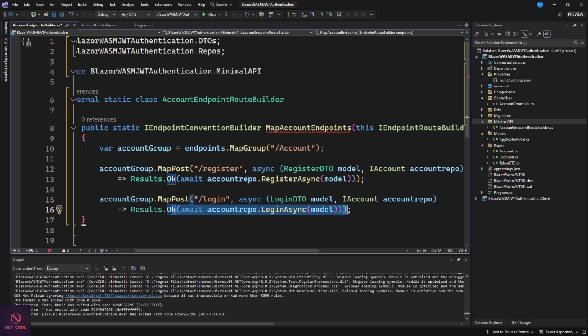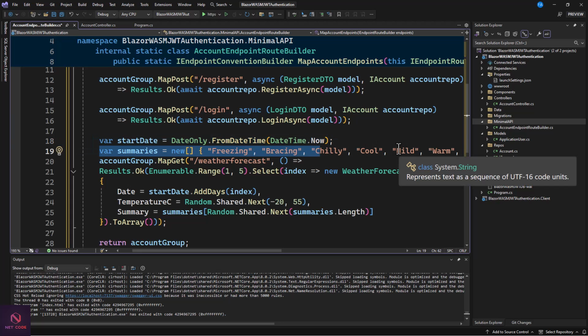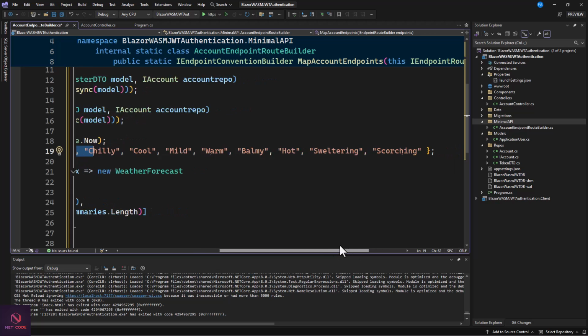Okay, let's also create one for this account weather forecast as we created. So as for that one, the same thing that we're doing. So here we have our start date, and there's a date. We have our summaries. I just copied this from the default one that gets created anytime that you create a new project. Okay, so I did not do this myself, I just copied. Yes, so I think you've seen this before and you know what it's talking about, isn't it?